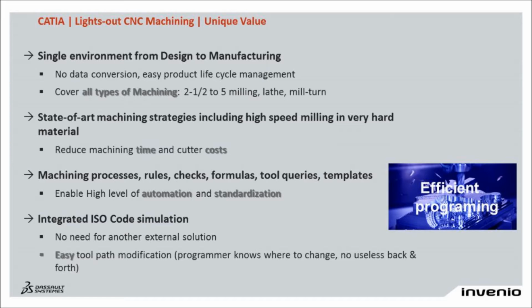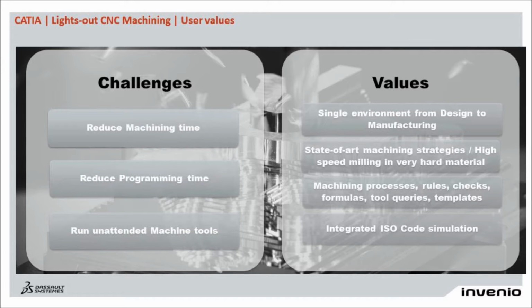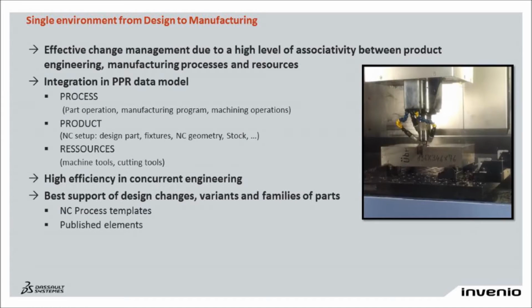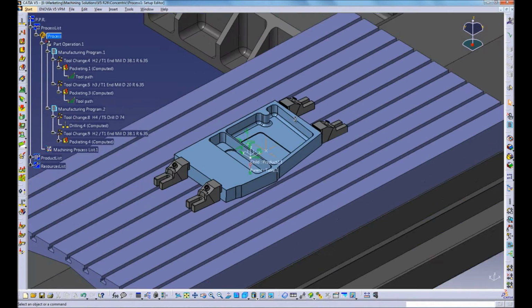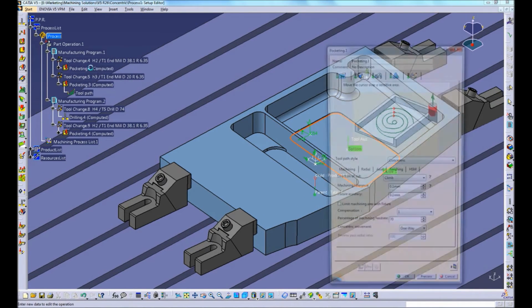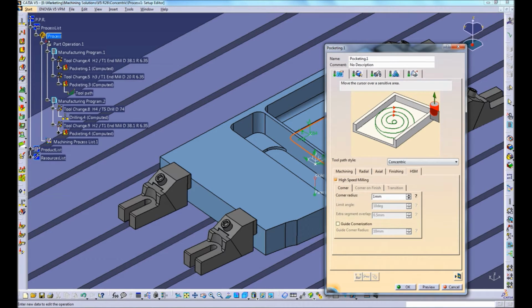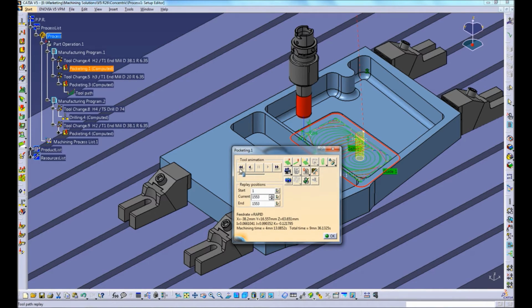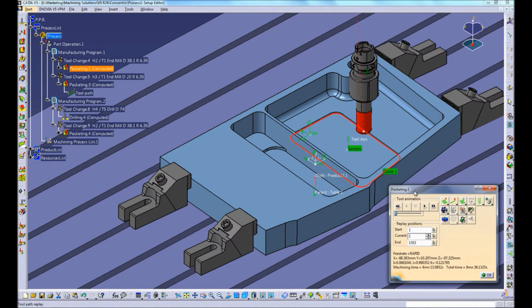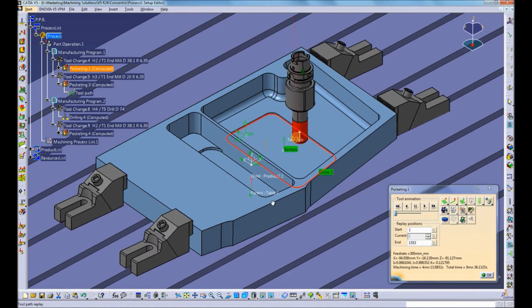The CATIA machining functionalities allow you to reduce time because it's a single environment, as in all CATIA stuff, reduce programming time because it's integrated, and to allow you to simulate the process, validate the process, and then allow you to then set up sort of long late night lights out machining processes. The video now is basically just showing the CATIA machining process.